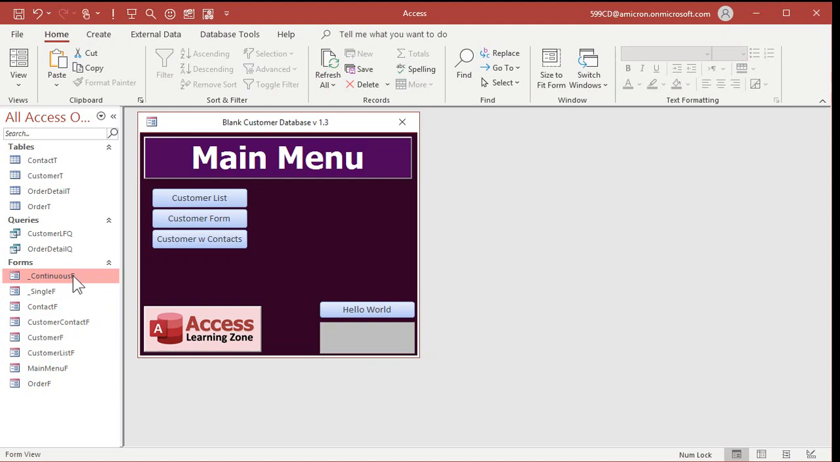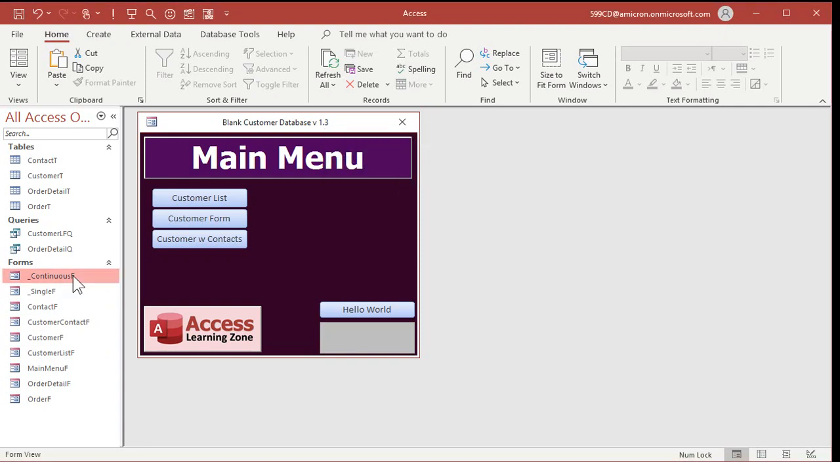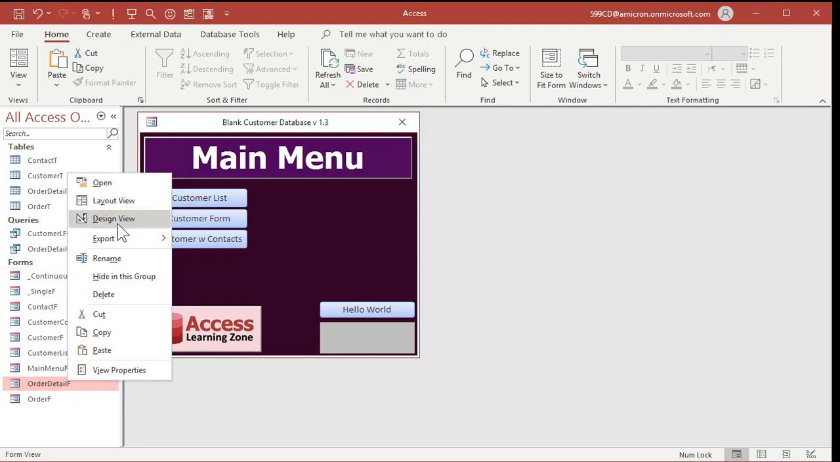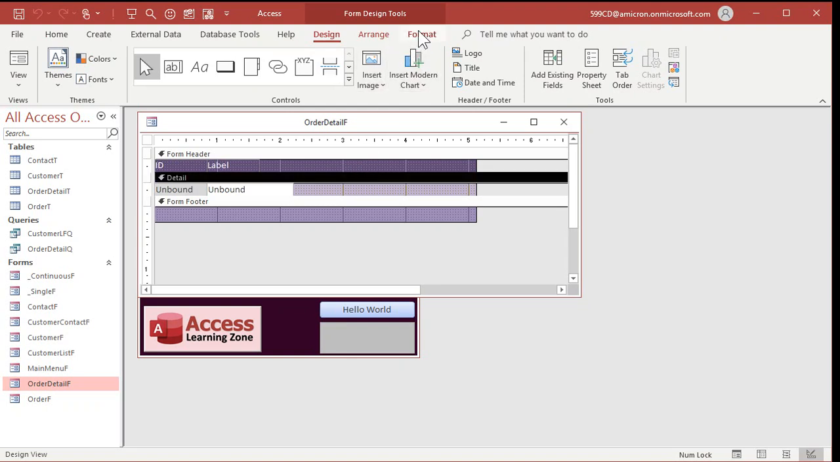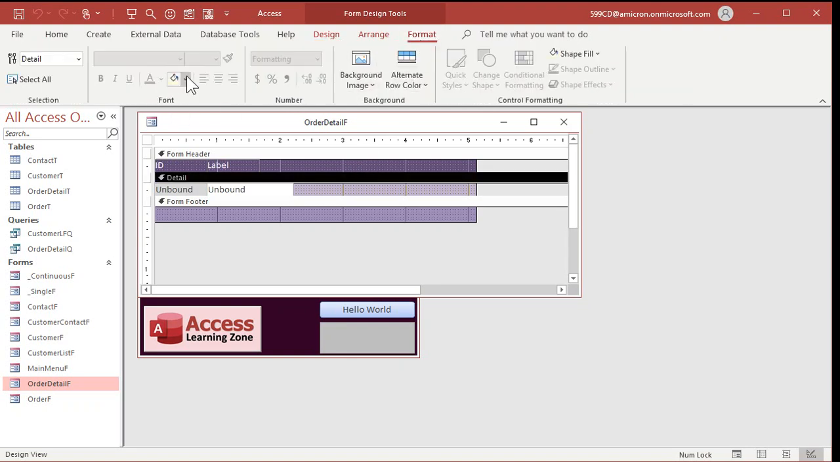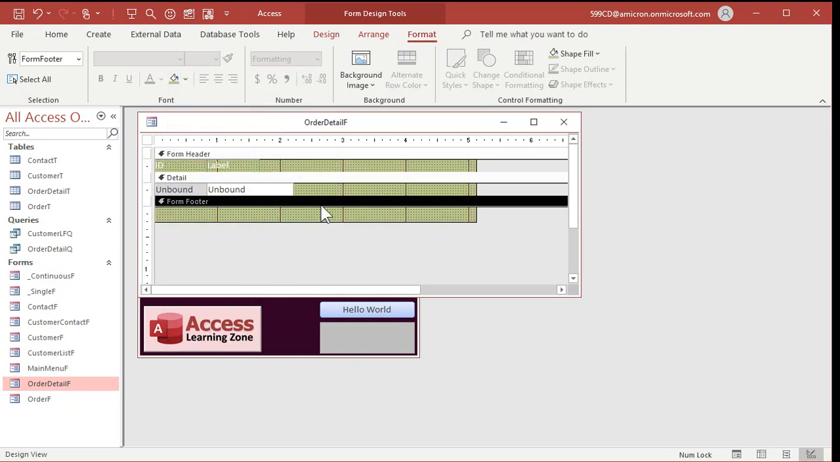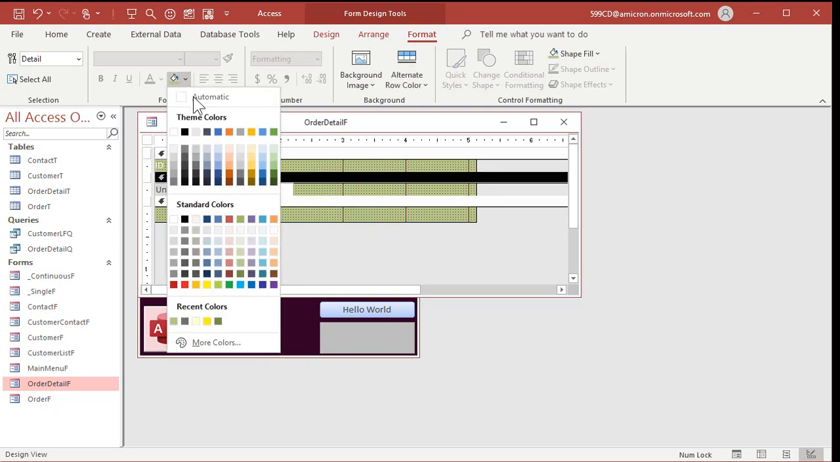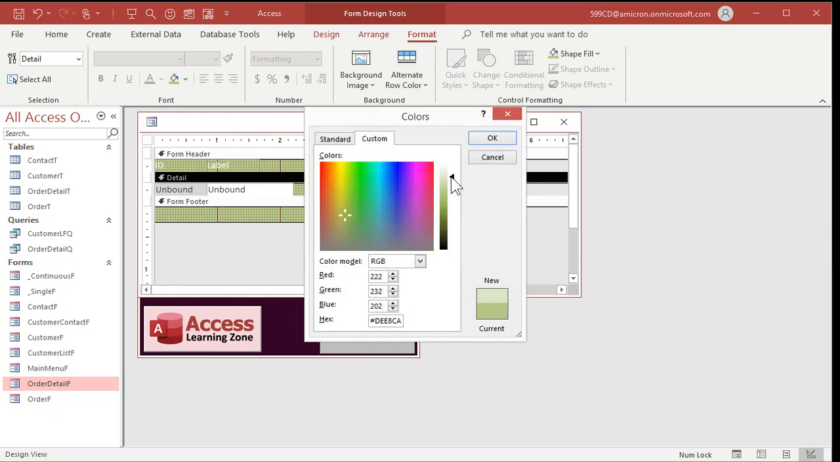Let's copy that guy. Copy, paste. This will be the order detail F. All right, let's design you. And again, we got to fix the colors first. Let's make this color the same as the other color we just used, that guy there. Okay, let's do the same with this and this, but let's make the one in here a little bit brighter. Let's go more colors, and we'll make that just a little bit brighter like that.